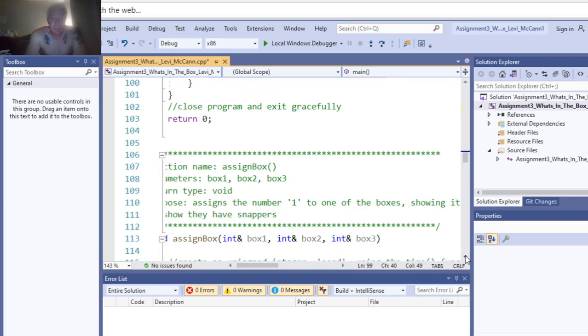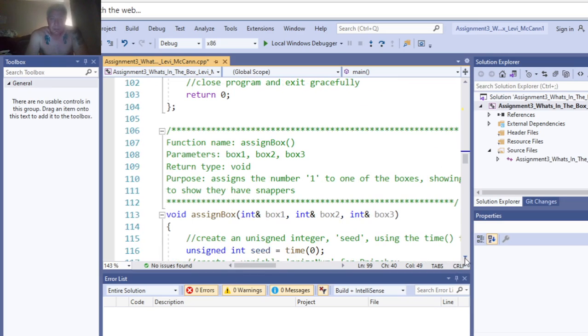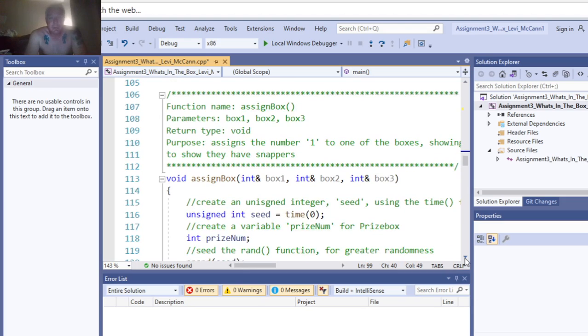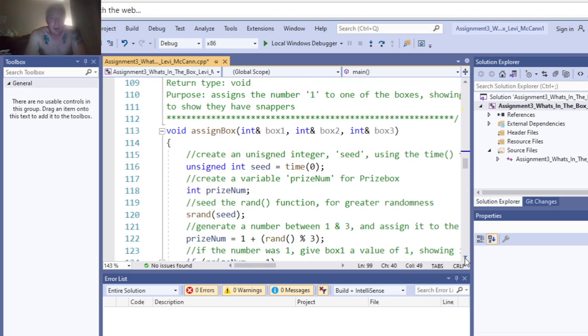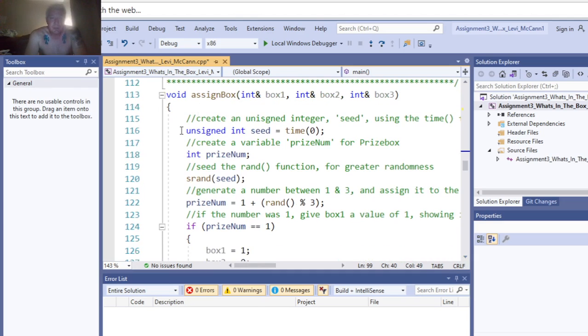But here's the functions here. So this wouldn't actually return a value, but this is the in boxes here. This is where you're assigning the numbers to the box. So this is where you do your random. This is your unsigned seed, and this is where you use your time, your seed time. This is where you declare int prize number. This is your random number generator, seeded random number.